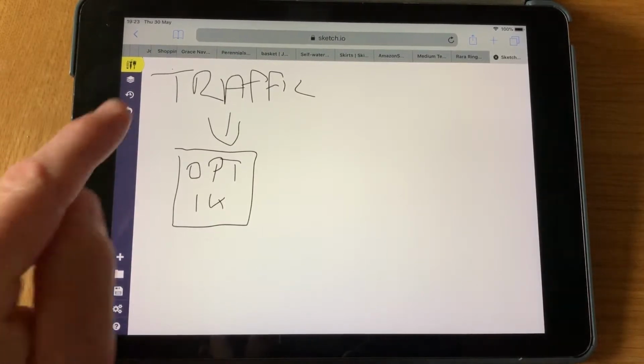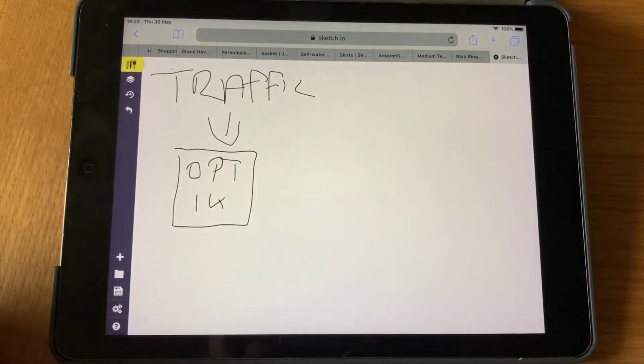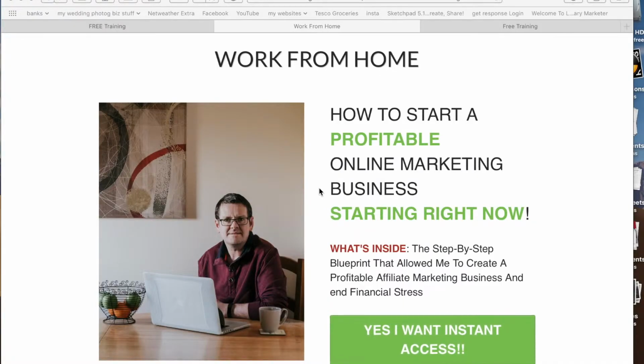So the first thing you do is drive the traffic to this opt-in page. Now I'm going to show you what an opt-in page looks like. This is my opt-in page. So here we are on my opt-in page. As you can see, it's very clean and simple. There's a photograph of me here, which helps with congruency.